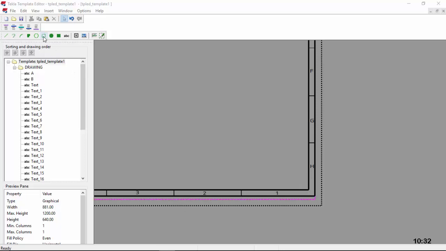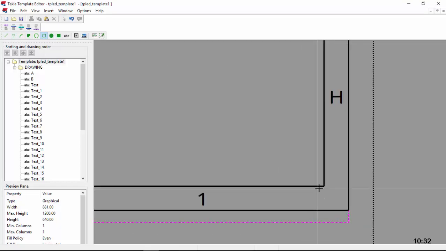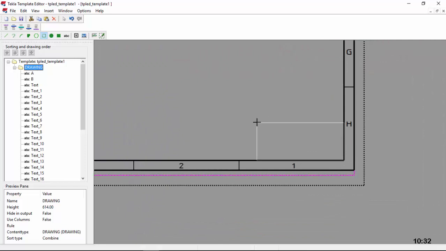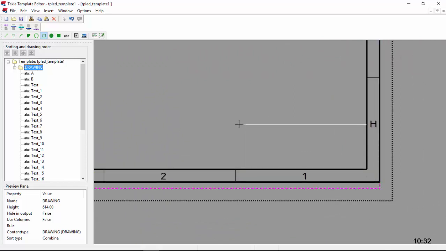I'll come to the triangle to rectangular here. We have some basic drawing commands here, and I want to now place my title block right here. I'll click right there and drag. Remember to click and release your left button on the mouse, and I'll release it here.